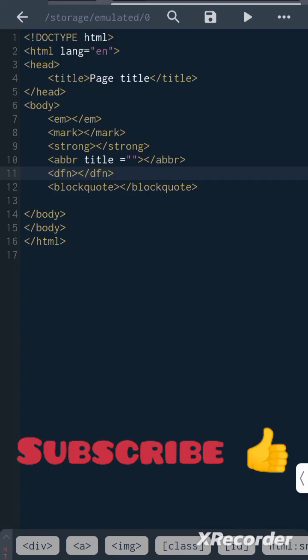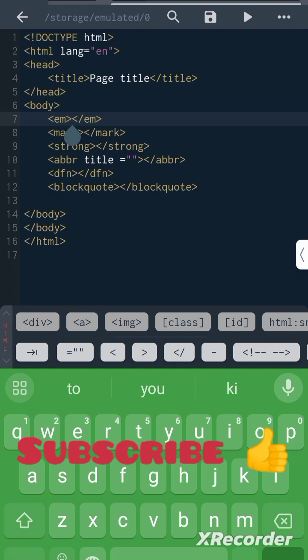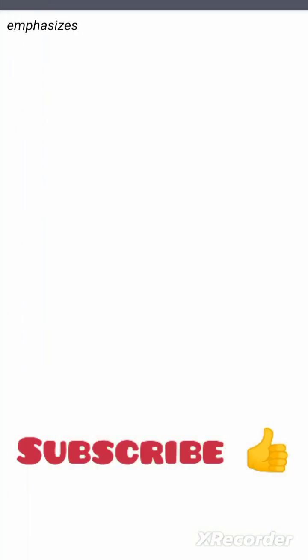In the last video we have seen some of the text formatting tags in HTML and today we are moving forward. So first one is EM, that is emphasize tag. This is used to display text which is emphasized, that is having some importance. Let us see what it will display. Emphasizes, and let us see. So it is displayed in some other format, as you can notice.